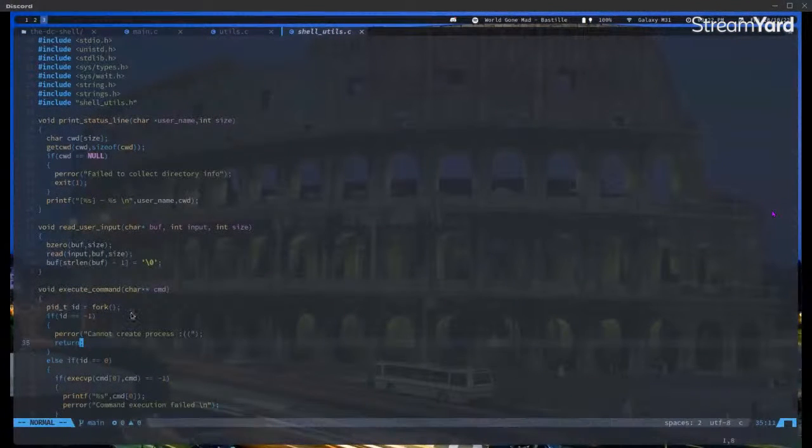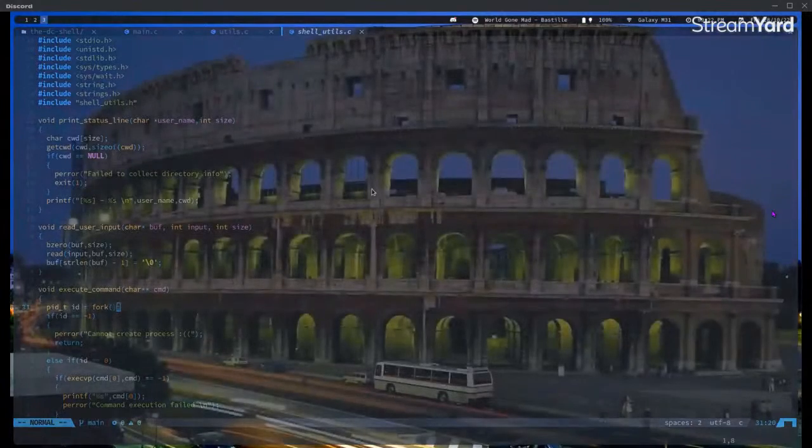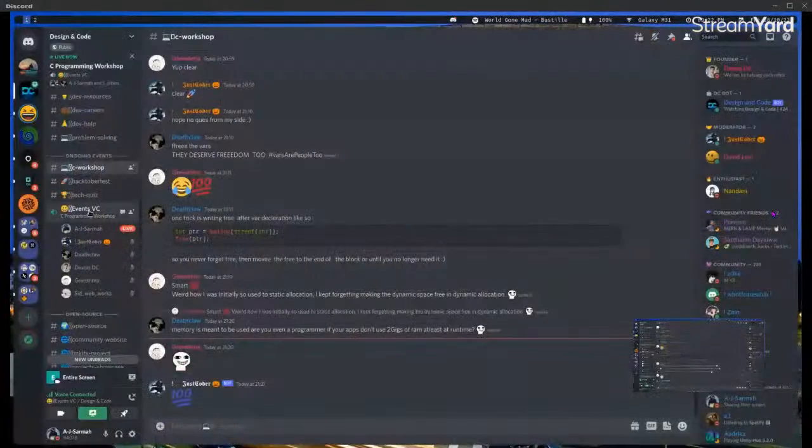So the main goal with this shell is that we can maintain this fork. For the sake of simplicity, we won't be using pipes. Yeah, this is the basic structure of a program, and we'll learn how to create this shell in a few days. Yeah, I guess that's all I have to say.